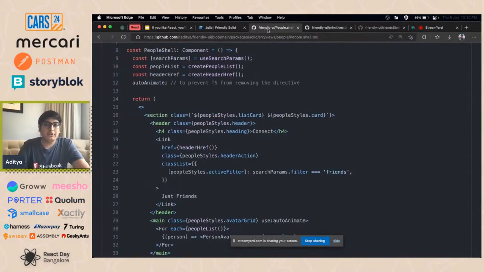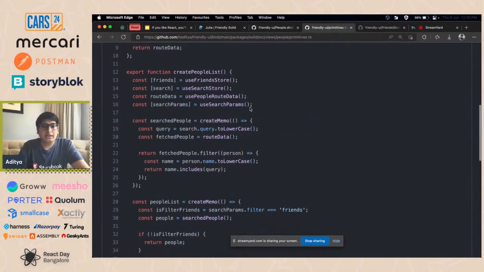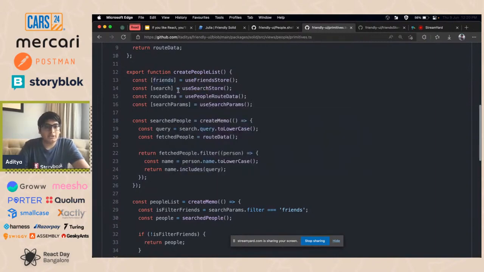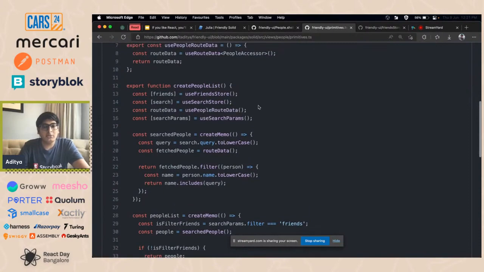Just like in hooks, we can have custom hooks, we can have these custom primitives. So here's create people list, and now it needs to get the data, and it needs to filter on those. To get a mapping of who the friends are, we have a use friend store and we get the friends signal from that. We have a use search store to get the search query, and use people route data gives us the route data.